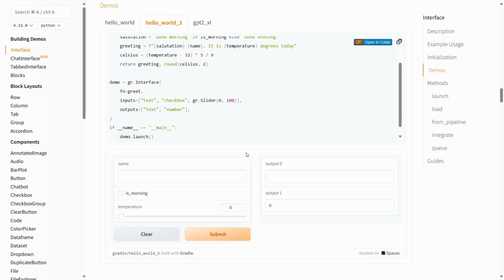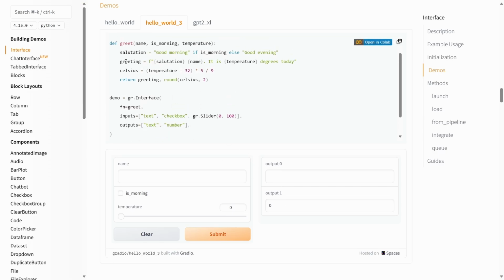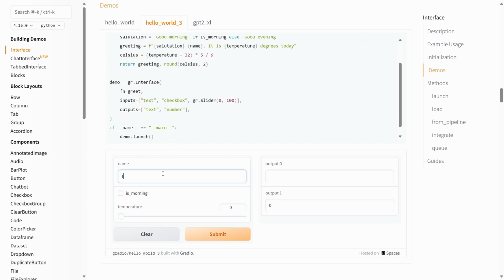Again, the output will have 2 output boxes, one as text, that is the greet message itself, the greeting that was just created over here, and then the second output will be a number showing the Celsius equivalent of the temperature that was provided. Now let's just try this, how this works. Let's just say the name is something, and I'm just going to tick the checkbox for is morning, and I'm also going to give in a random number for temperature, and then when you submit this, you're going to get the greeting message followed by the Celsius number as well.